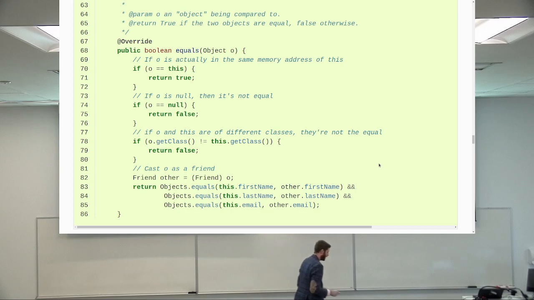Now, notice I'm not using equals equals to compare first names, last names, or emails. Because equals equals is a sameness check. Really, it's checking the contents of the memory that the variable is. And when we have reference variables, unless the reference variable is referencing the same memory address, the contents will differ.